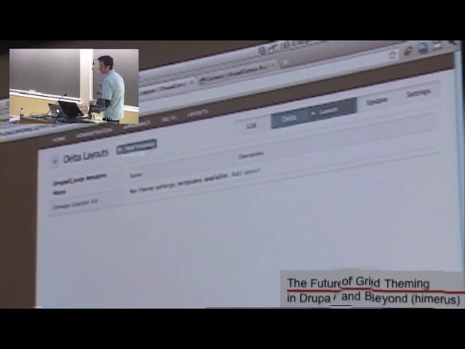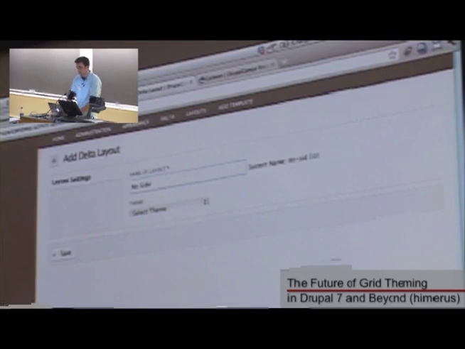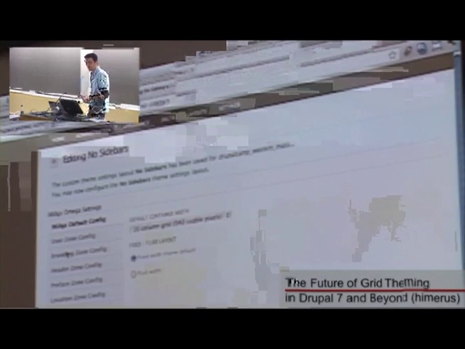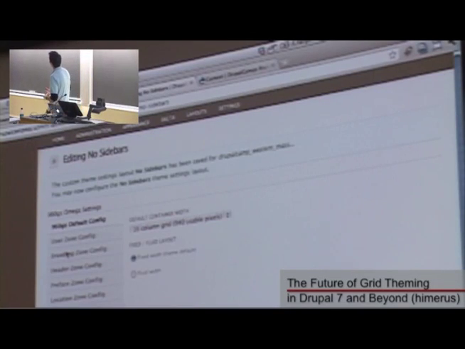What I want to do is add a template, and I'm going to name this No Sidebars. And I'm going to specify that it's for this specific theme. Now we've saved it, and it lets me know that I've created a custom layout. I've created the container for that, and it's taken me back to the same form we were just looking at.